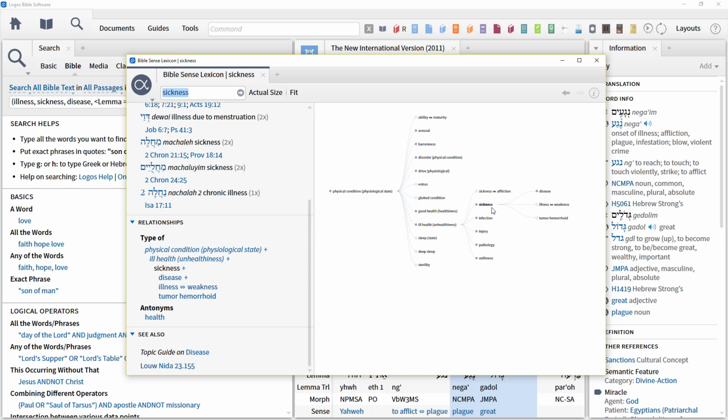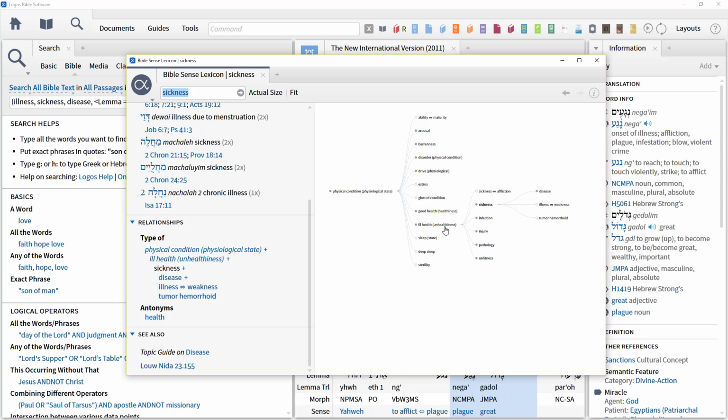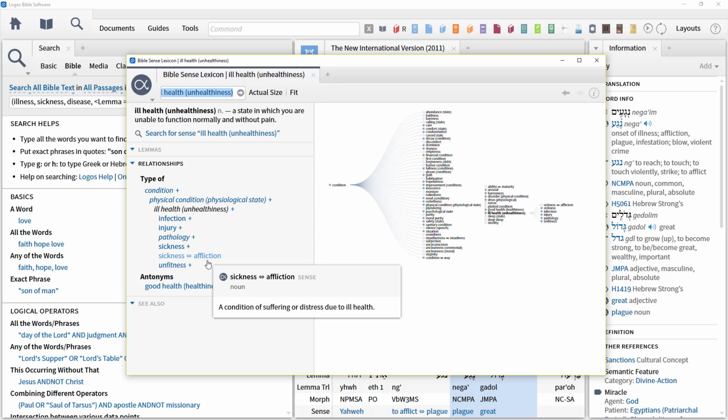So I've done that, and now you can see that sickness itself is a child of ill health or unhealthiness, and that certainly is what we're looking for. Physical condition is obviously too broad, but ill health or unhealthiness, that seems to be the right sense of what we're looking for. So we'll click on that now under relationships, and now we know that's the right one. It covers things like infection and injury.